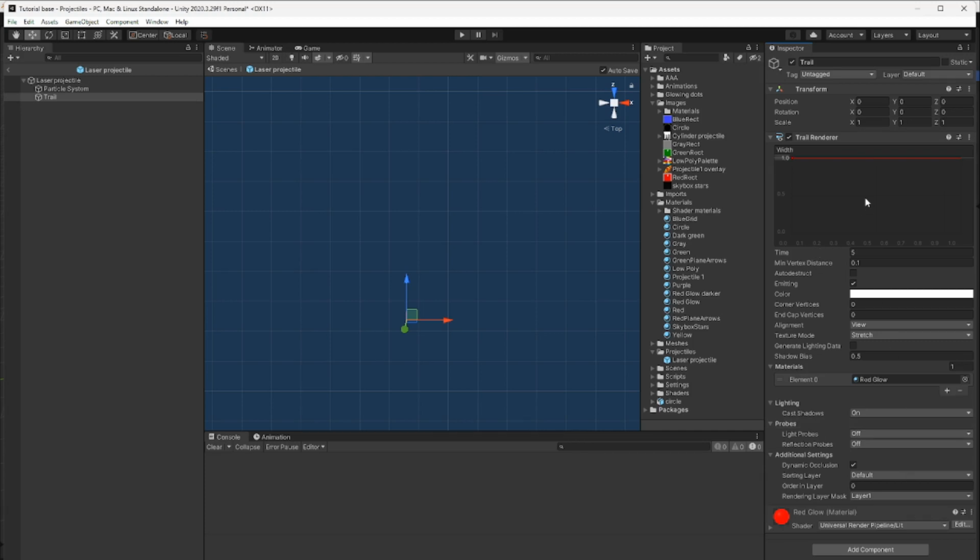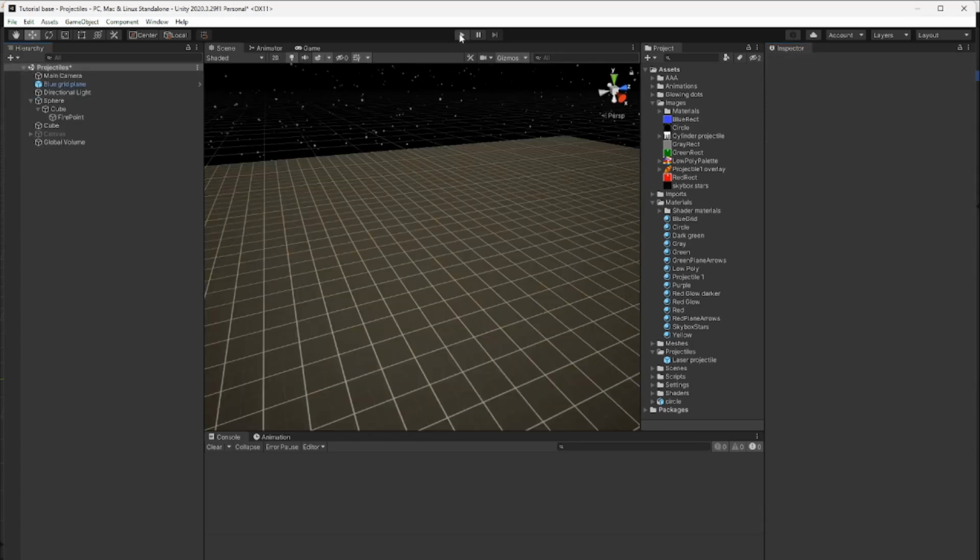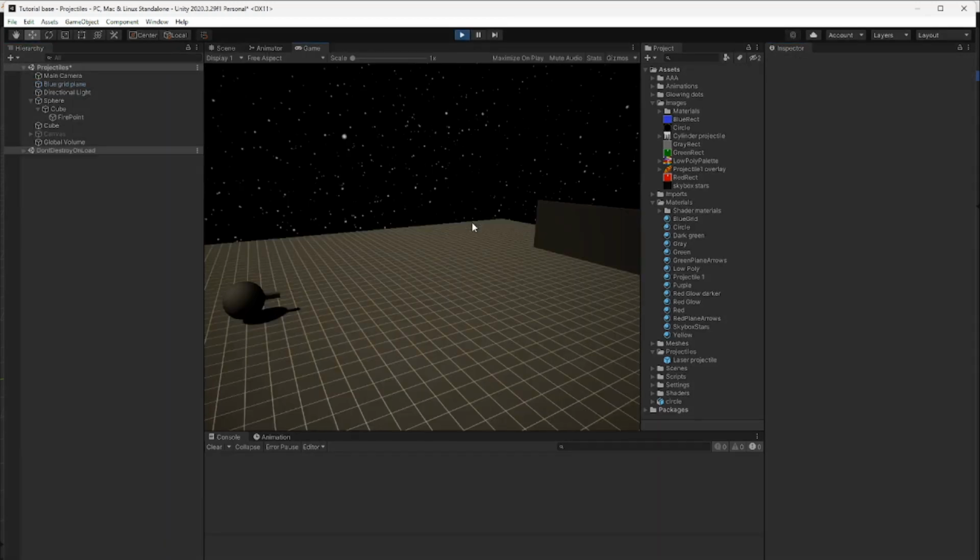So we've added a trail, 5 seconds. Let's just see what that looks like. We'll hit play. Whoa, so that's really bright and really fat. So we have to make a few adjustments.